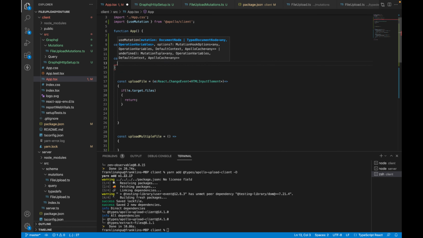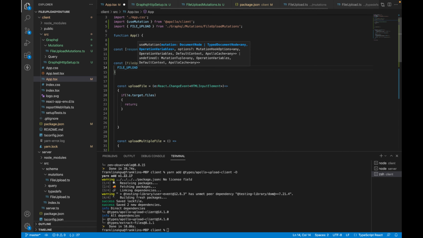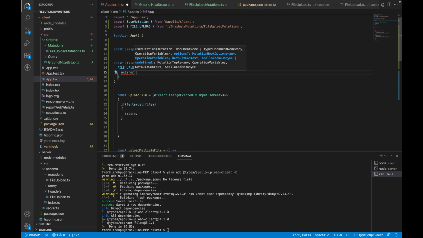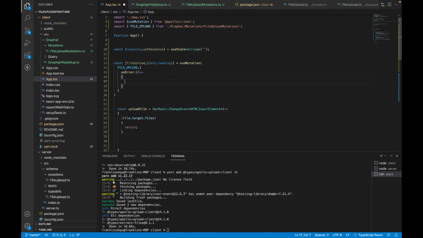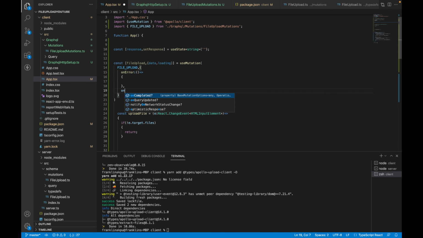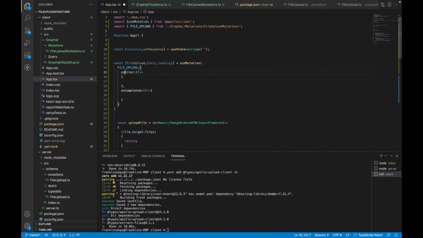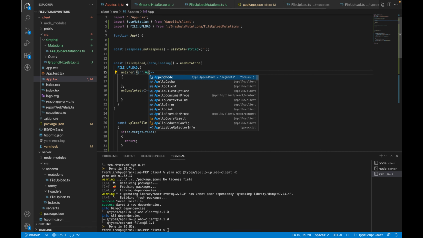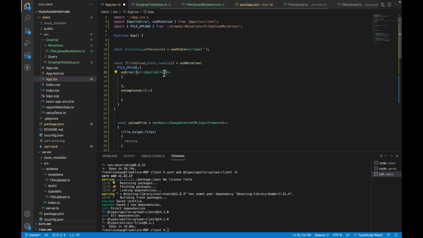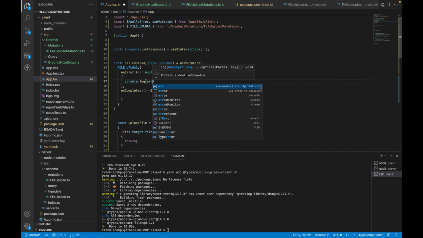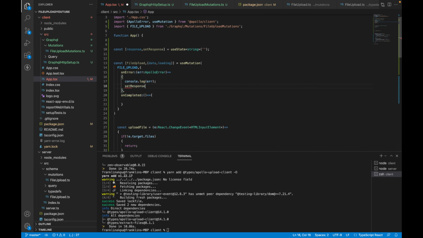Okay, so right inside of our use mutation, I'm going to call our file upload here. And then after our file upload, I'm going to set a couple of things here. So if there is an error, and also if things have completed, so if our action actually completed here. So here, if there's an error, this should be of type Apollo error. So if there's an error, then we want to log to the console the error, and then we also want to set our response to the error message property here.